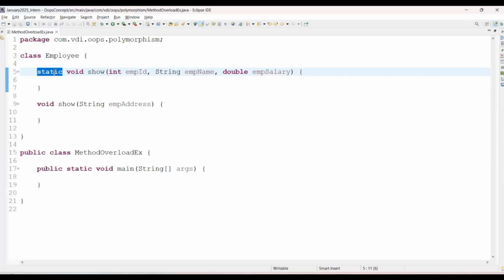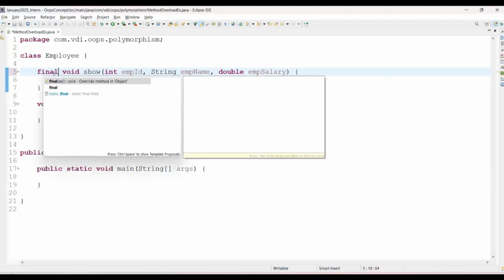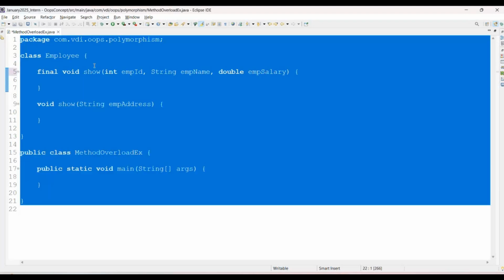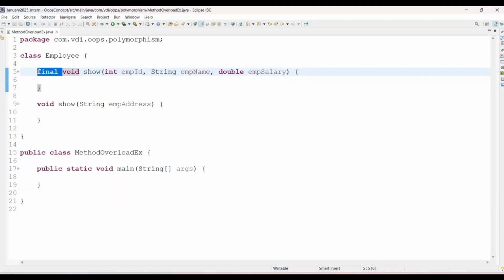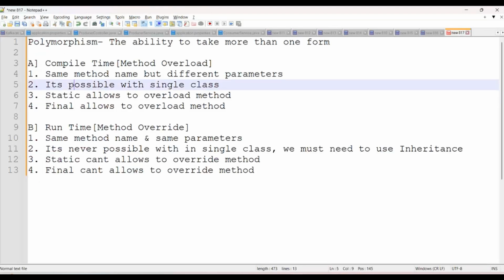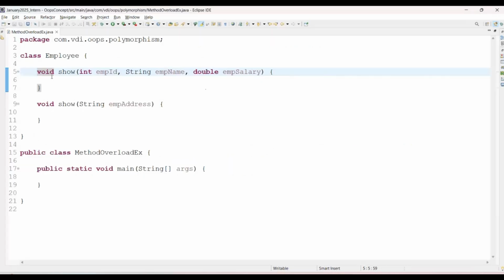Now coming to the next point, final. Final also allows to overload the method. See on screen, we don't have any issue, right? If you want, one more time I will revise this concept because this is very important to work on a project. See, first point, method overload means compile time polymorphism, and method overload means same method name but different parameter. See, here we have the same method name but different parameters.